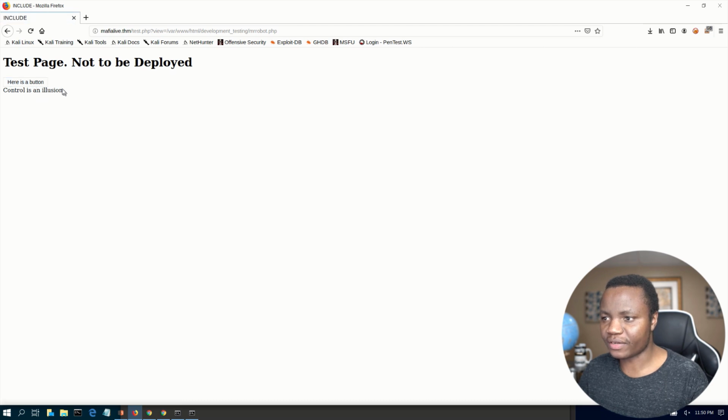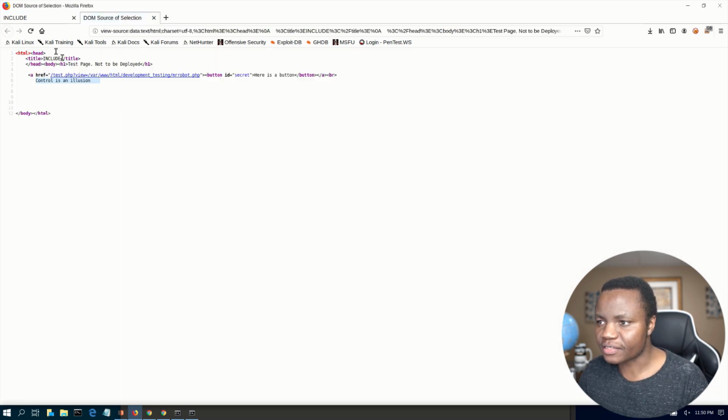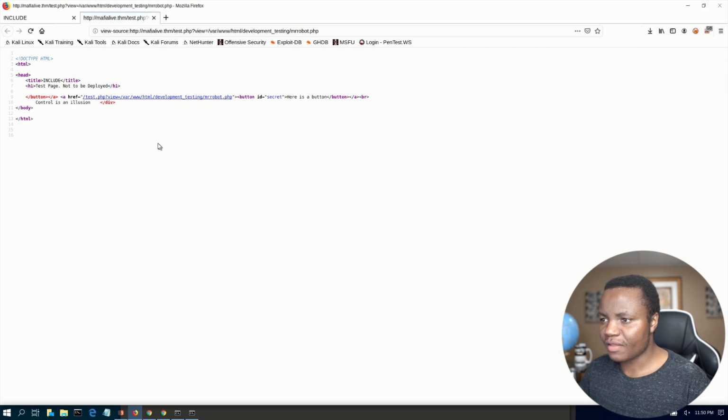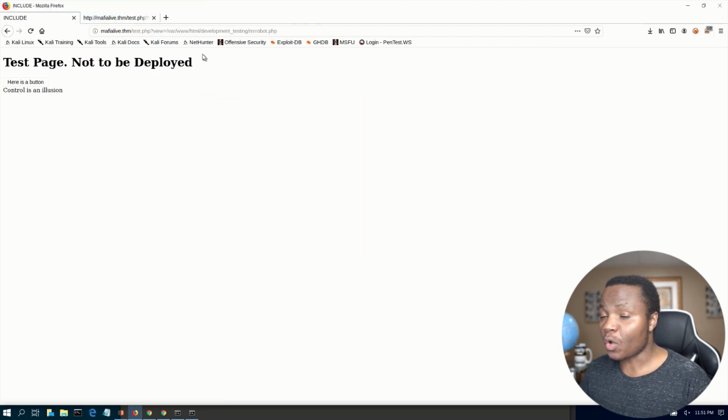Control is an illusion. All right, but right up here the name changed to include. If we view the page source, we'll be able to see the same. The header is include, the local file inclusion that we were talking about. So let's change that. And also look at this, test.php. This is indicative of local file inclusion, and in this case we are reading mrrobot.php. Let's view the page source. In this case we are calling for it like that.